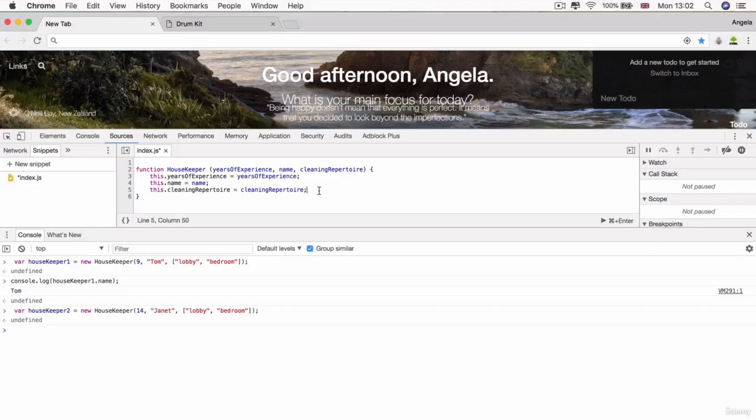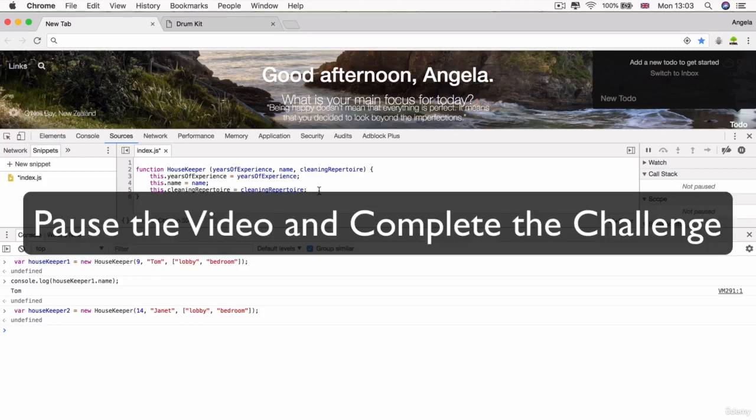So as a challenge, I want you to add a method to our housekeeper constructor function. This method is just called clean, so that we can get the housekeeper to perform the clean function. We're going to do it in a simplified way so that our method, all that it does is send an alert that says "cleaning in progress." So add that to the constructor function, create a new housekeeper from that constructor function, and call the cleaning method associated with that new object. So pause the video now and see if you can complete this challenge.